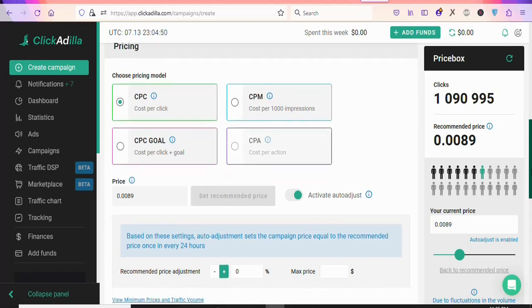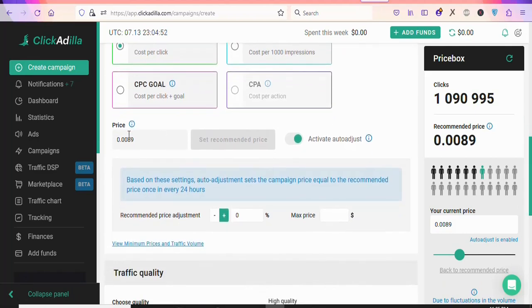Once that is done, you are going to scroll down. You can see right here the pricing. This is the default pricing. If you want, you can increase it. If you want, you can decrease it. You can see it is the recommended price, but I see it to be low, so I'm not going to increase it or decrease it.